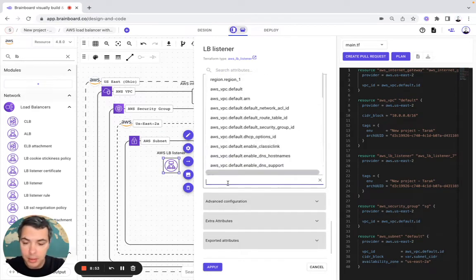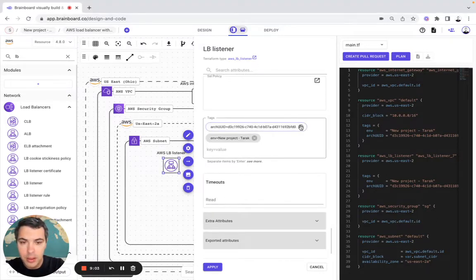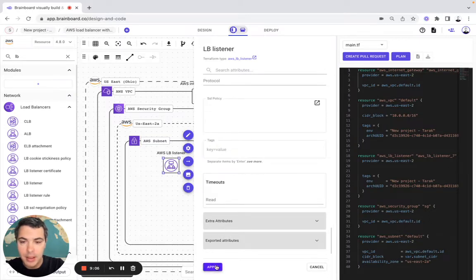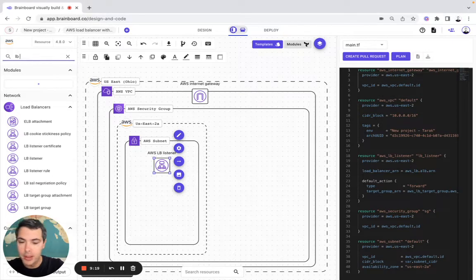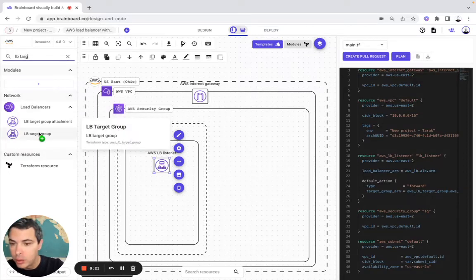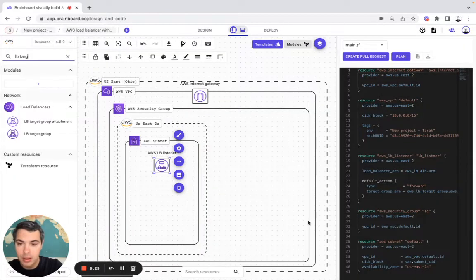Here the type, it's called forward. Then advanced configuration, we don't need to change it. We simply need to take out the tags here and we're good to go. And then we need to add LB target group. So we can simply look for it here. Target group, we will include it in this resource in the subnets AZ security group VPC and region.